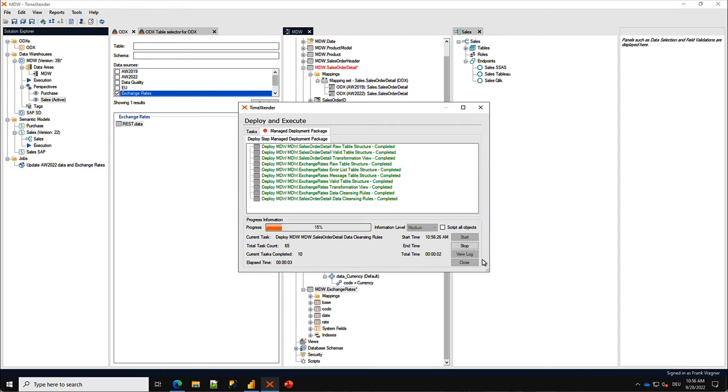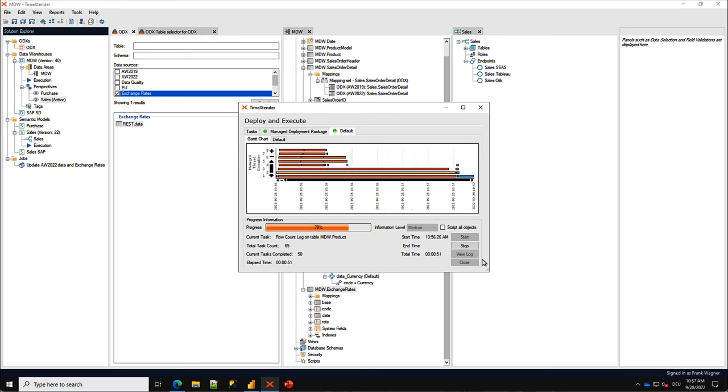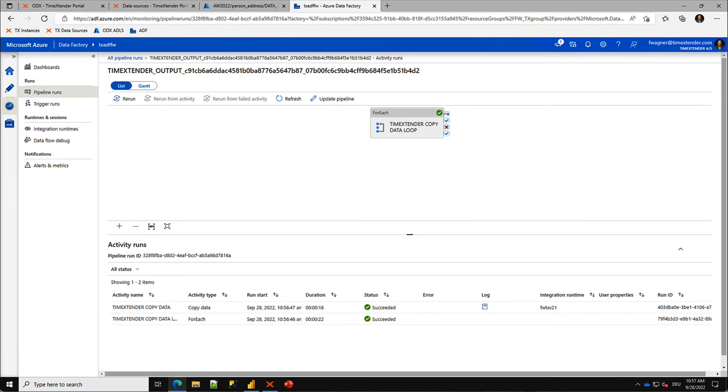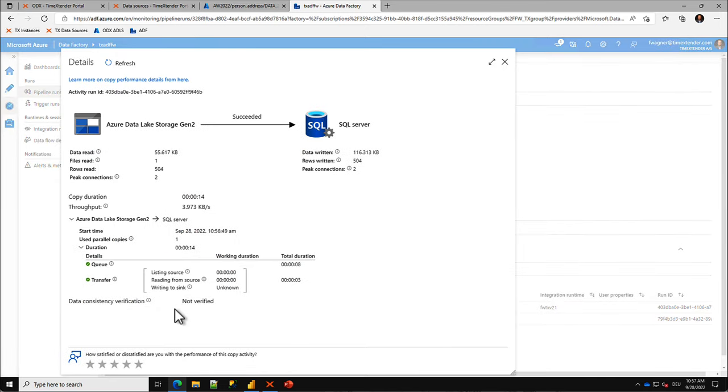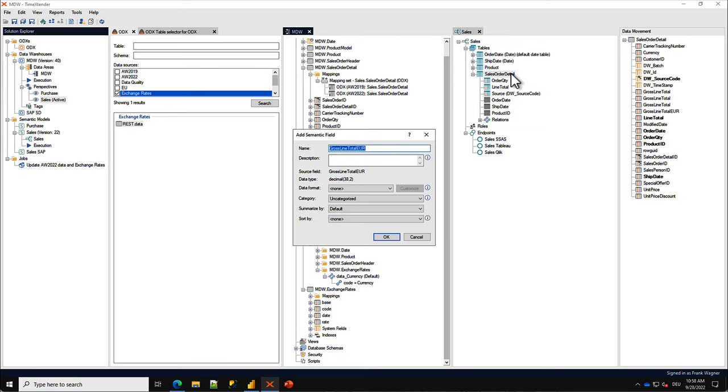Based on the changes we have made, it will automatically deploy and execute all necessary code in a multi-threaded way to ensure the fastest execution possible. It will also observe execution times over time and use built-in machine learning algorithms to continuously optimize the execution process. Automatically generated Azure Data Factory pipelines can be used to power this process if large amounts of data need to be moved every day. Once completed, we can update the semantic model.